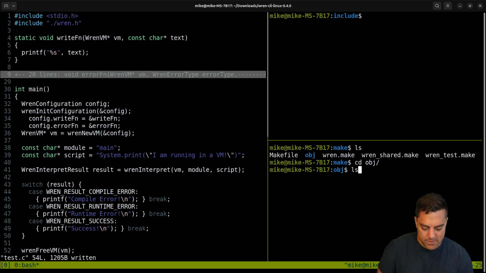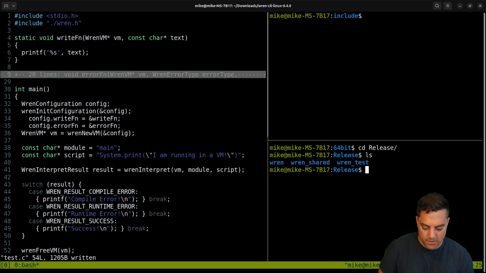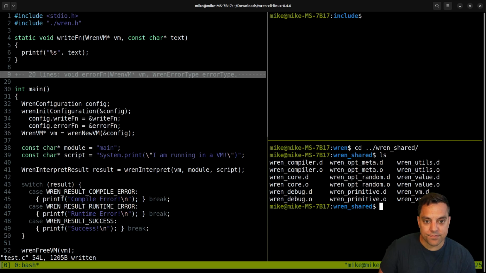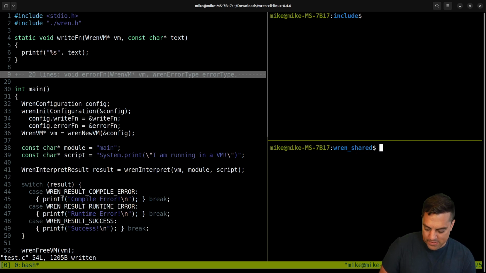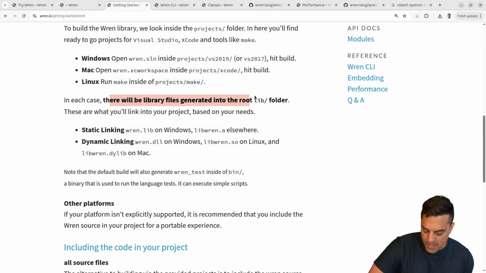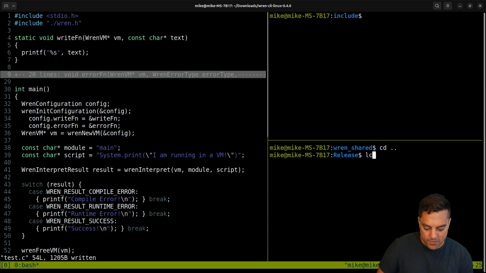Okay, so I must have the object files. It figured out this is a 64-bit system. It did the release build for me. If I look into Wren here, these are the libraries here. Let's go back to the shared libraries. All right, and this is probably where I want to link into. Maybe. Let's see here. There'll be library files. Oh, in the root lib folder. Awesome. Okay, because I was looking for like a shared library. I didn't want to link that stuff.